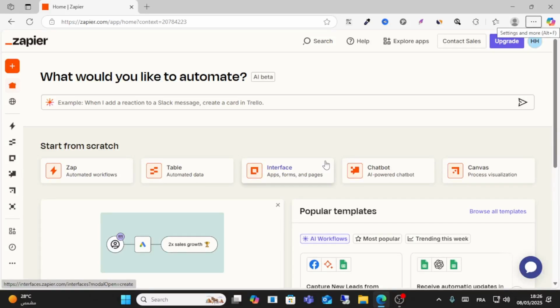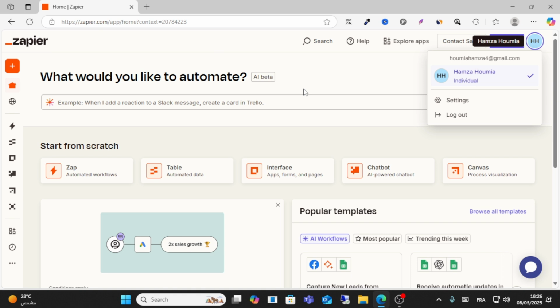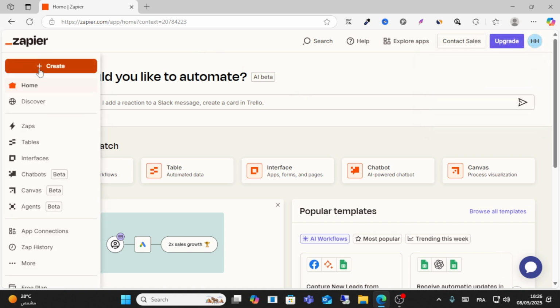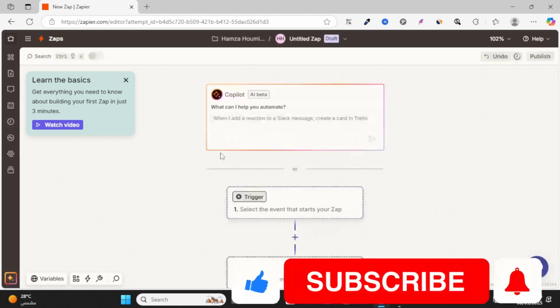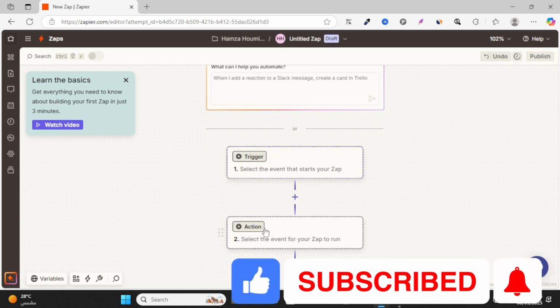Today guys I will show you how to connect Notion with ChatGPT. So guys, go to the Zapier website, create a free account, and then click on create, click on Zapier from here. After that guys, just wait. You have two options here, a trigger and an action.